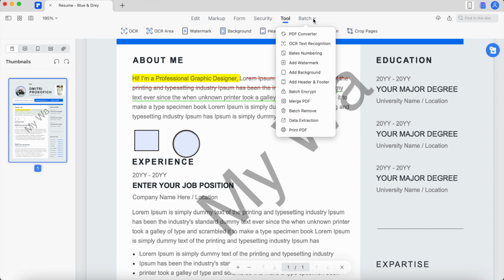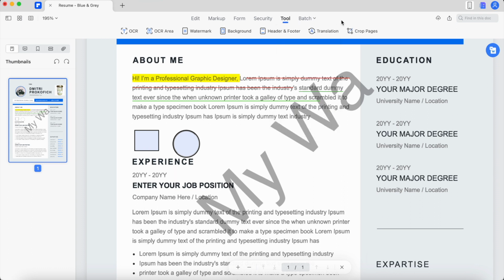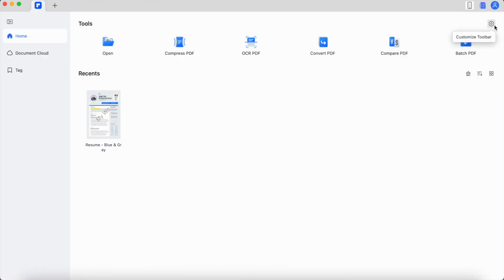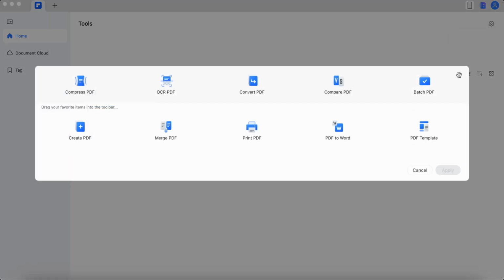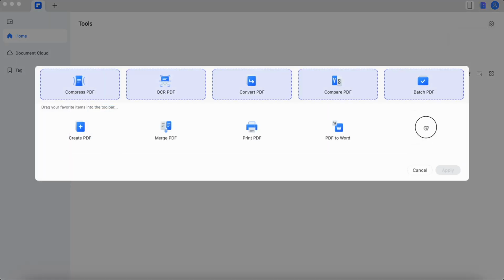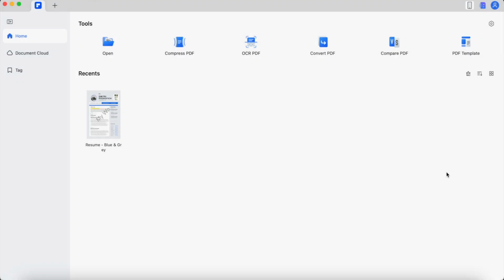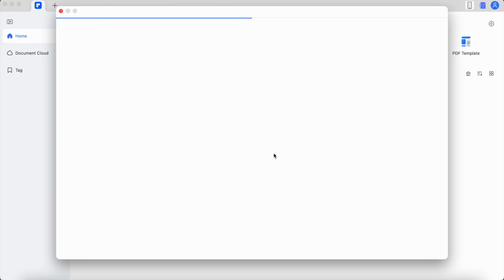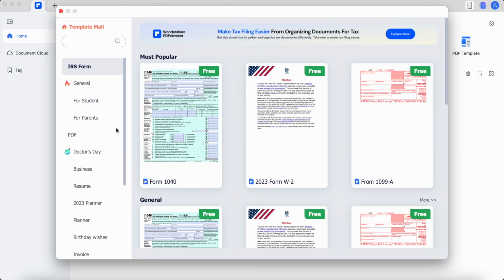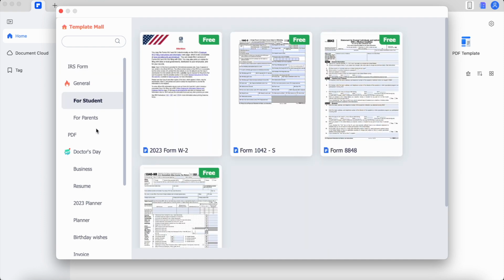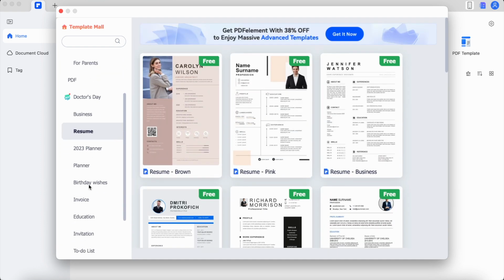From here, you can convert your PDF file into different formats. You can convert your PDF file into Word, image, Excel, and PPT. There are also too many templates. Just click on this setting icon, then click and drag the template option to the above section. Then click on apply. Now choose PDF template. As you can see, there are too many pre-made different types of templates. Like resume, birthday wishes, invoices, etc.